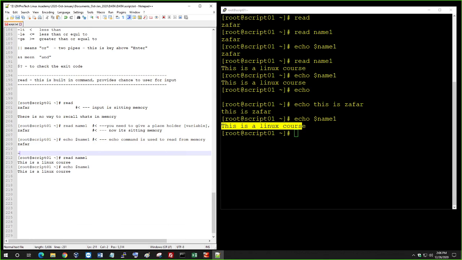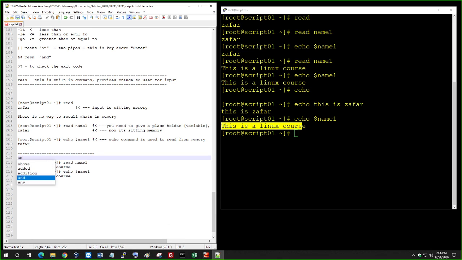Okay, so this is another example. Mr. Zafar, question: anything we want to put in the memory, like storing the memory, we just add a $ sign before it? Yep. And after the echo command, right? No, you use the read command to put it in memory.